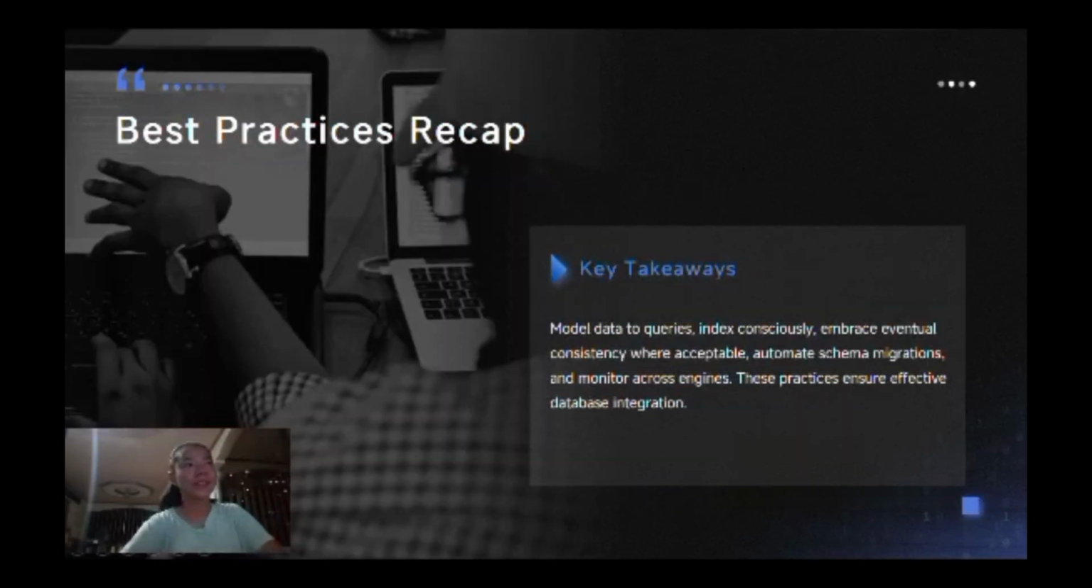So last, this is the recap or key takeaways. Model data to queries, index consciously, embrace eventual consistency where acceptable, automate schema migrations, and monitor across engines. This practice ensures effective database integration. So, here are the examples or explanations. So, ang model data to queries, i-design ang imong database base sa klase sa pangutana nga permi nimo gamiton. For example, kung permi ka mangita og user by location, dapat naay index sa location column.